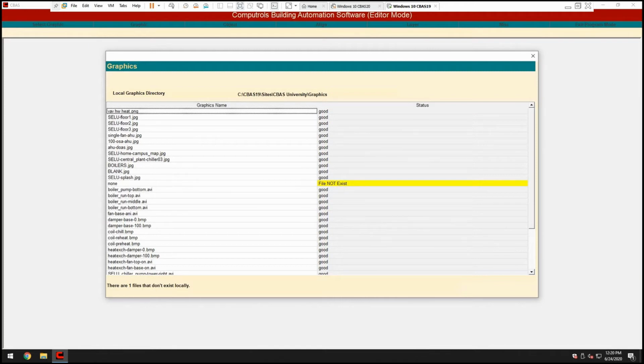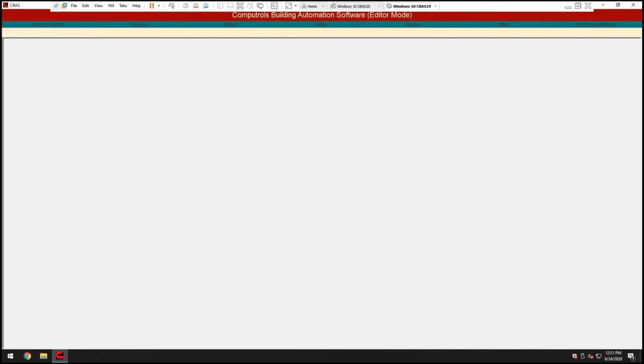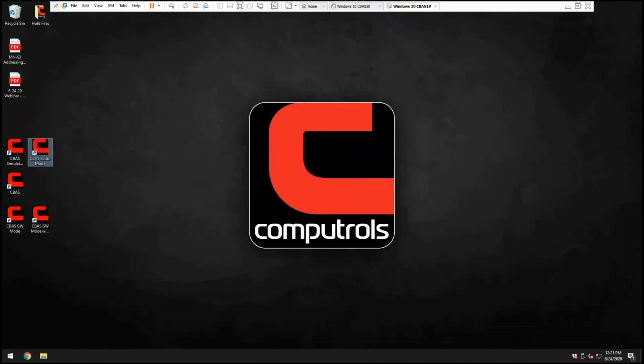So I don't have to worry about manually copying them, making sure that I have the background images propagated out to each GW. Simply go to the GW, fire up graphics programming, hit synchronize, and it'll take care of that copy for you. So that kind of wraps it up for our tips and tricks on 19 that I was showing you here. What I'm going to do now is switch over to CBAS 20 and show you what we've done here.